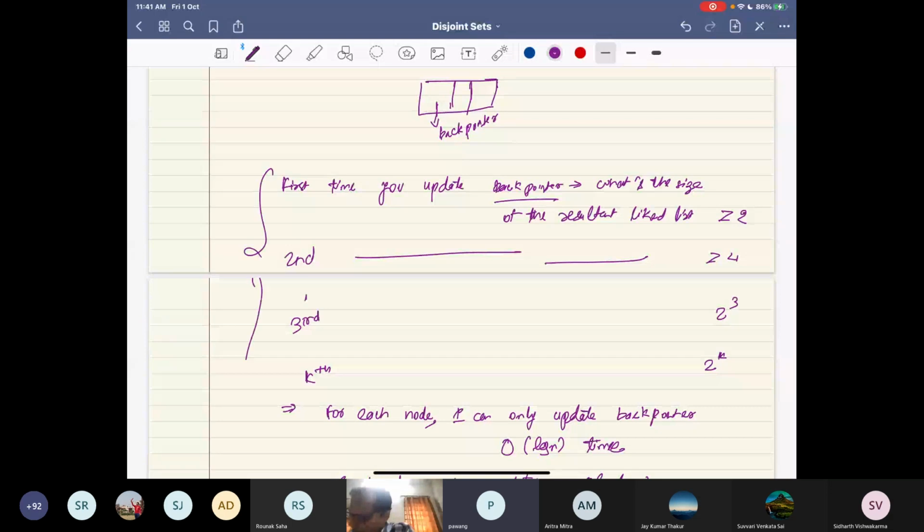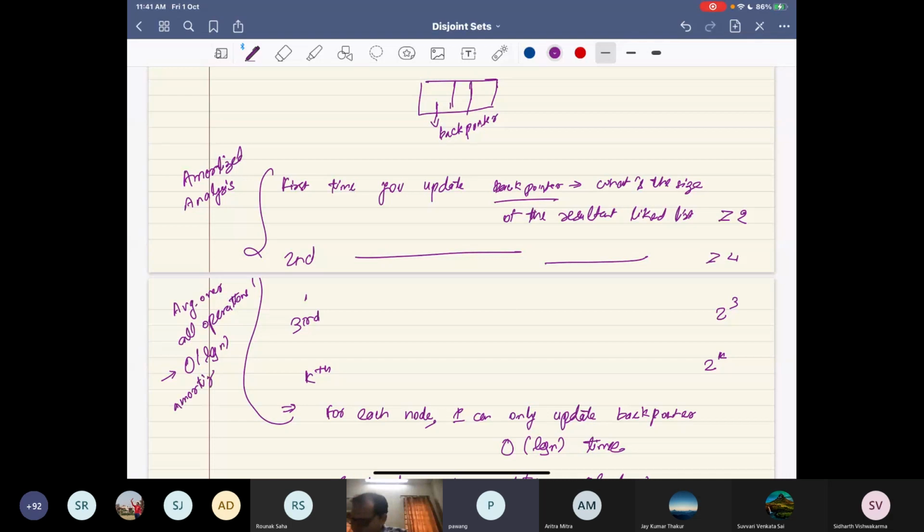this is called amortized analysis. What is the idea? That what may happen in the worst case was order n. In the worst case, you were finding complexity is order n. But when you did an average analysis, you took all the operations you will do and took an average over all the operations. And then you find out, okay, for each node only order log n is the amortized complexity for back pointer update.